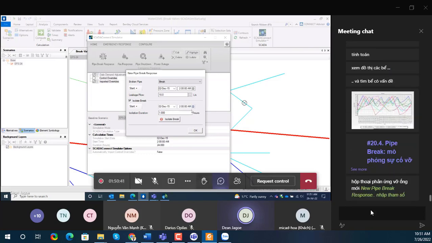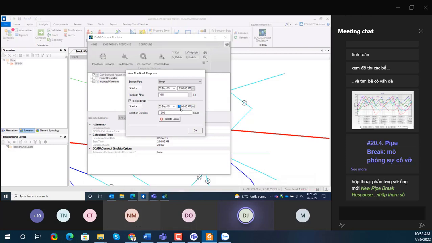The problem is the break occurred at 2 a.m. but the crew doesn't get there until 3 a.m. So you need to change the start time of the break isolation to 3 a.m. and then it's 5 hours until it's fixed. So it takes them 1 hour to get there, 5 hours to fix.